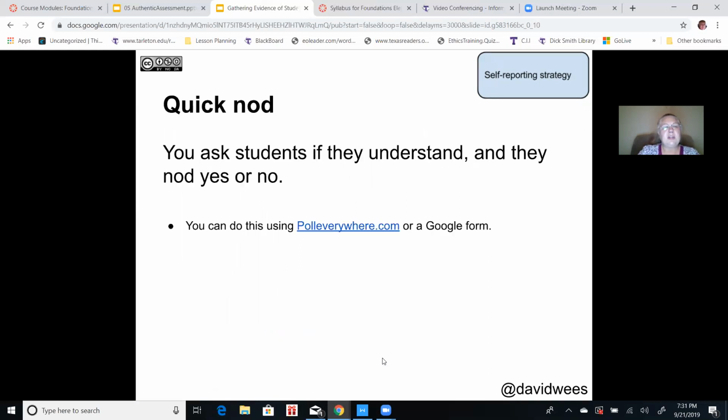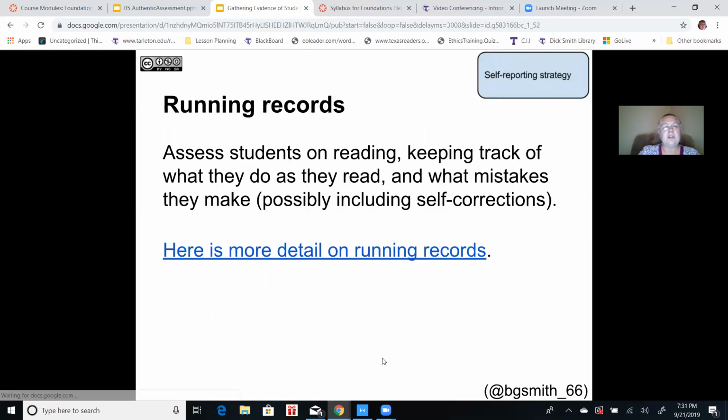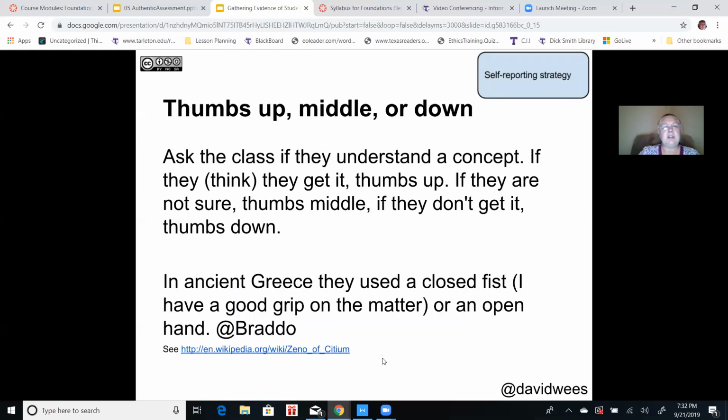And I believe it's a little further on in here is called Socrative, which is very similar to the exit slip. Now, running records, a lot of you, when you're in Dr. Sloan's 3311 right now, you'll be working on running records and being able to keep track of mistakes when it comes to reading. This is a good one, thumbs up, middle, or down. So that way you can just have the class respond.